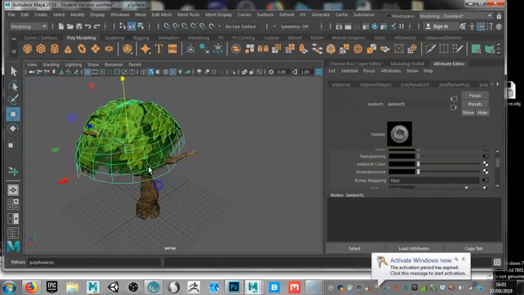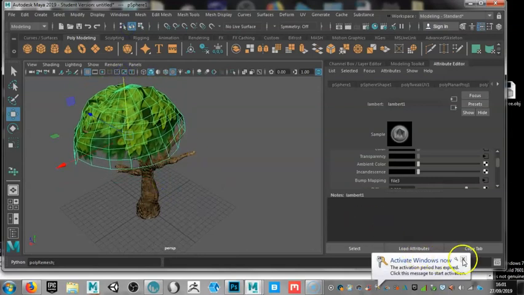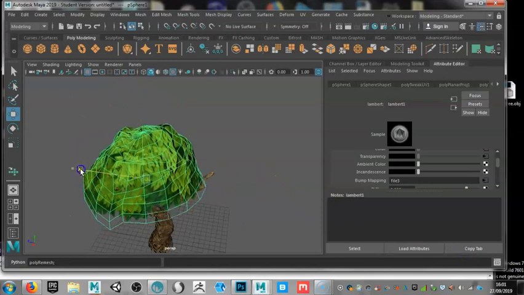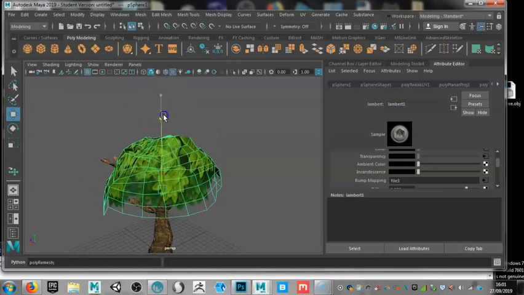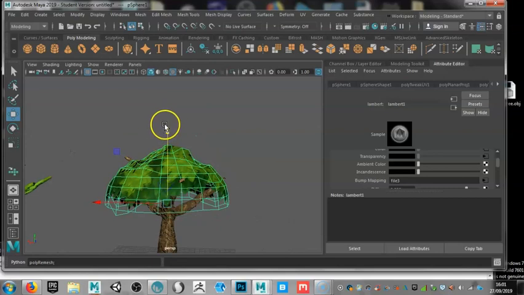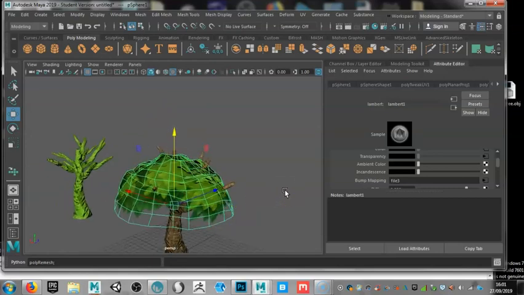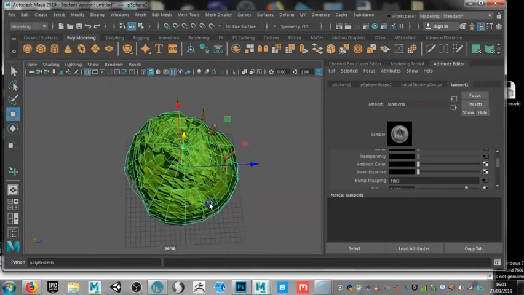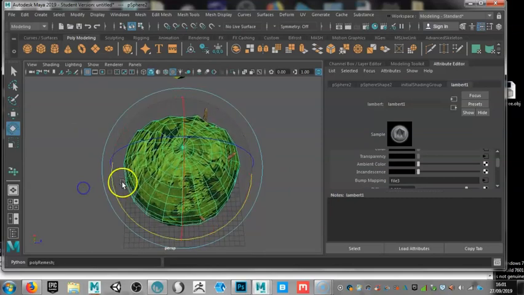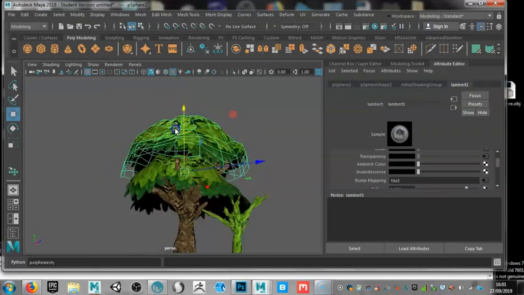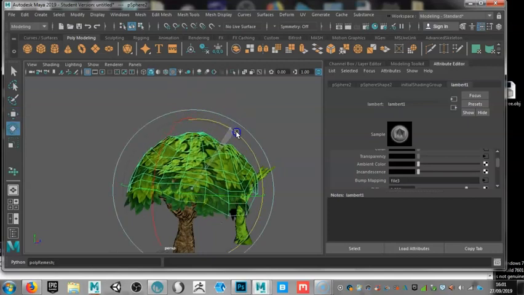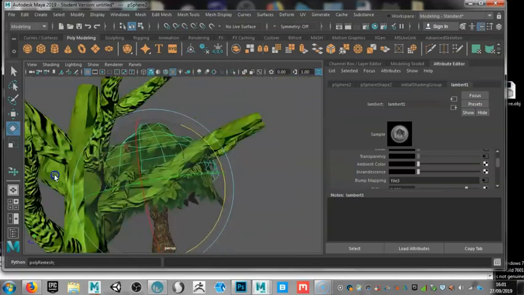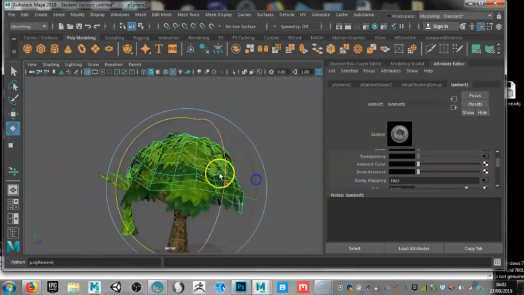Okay, so we are entering really the final stages of this. We've got our tree. And again, if you want to manipulate it more, you can do. You know, play around with the vertexes. I'm going to have a look and see about maybe just duplicating this, rotating it. So you can get this kind of layering effect going on.